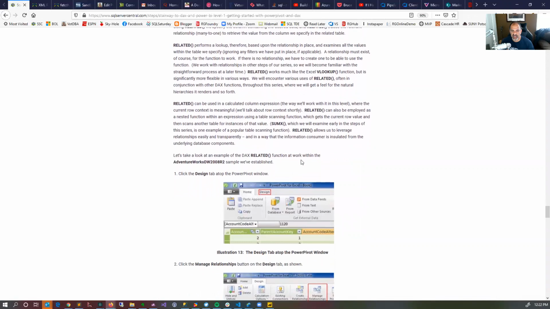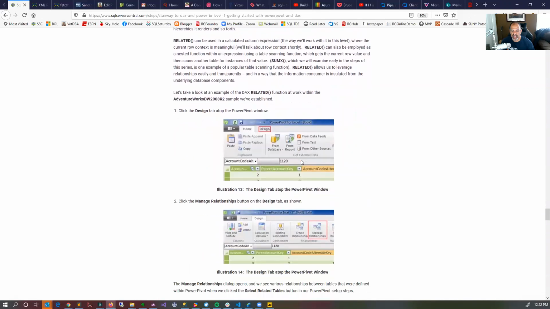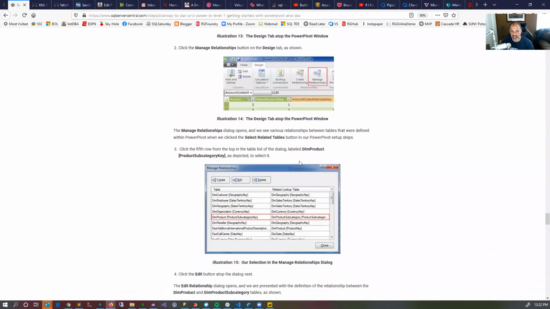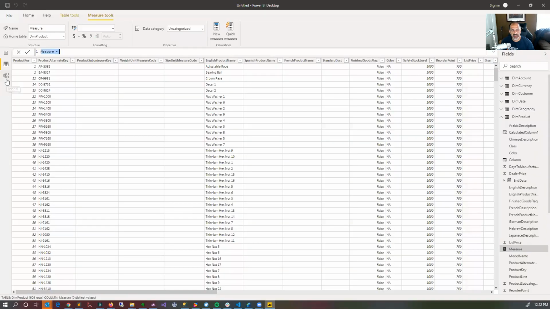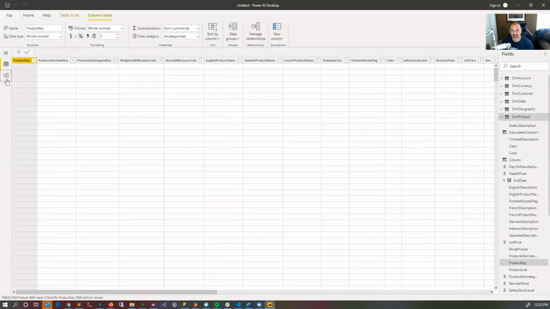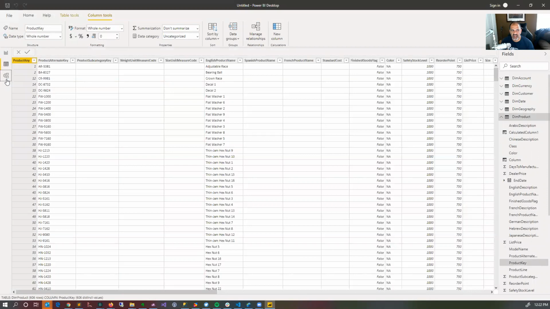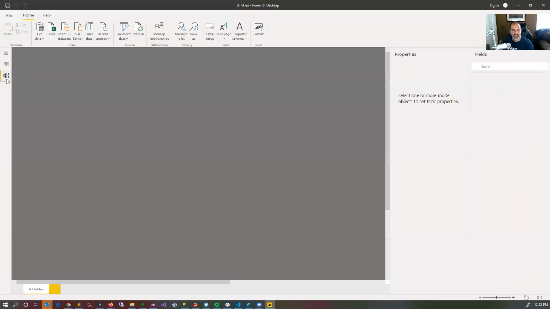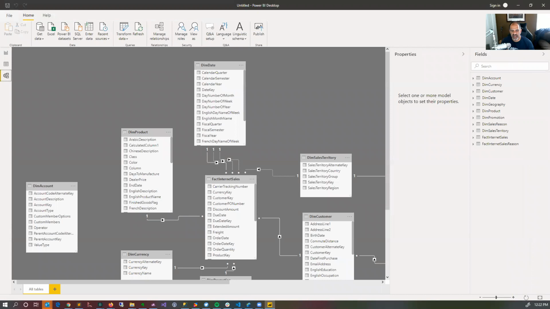Relationships, we want to see what's related here. We're going to manage relationships in this case. Now in Power BI Desktop, this third item, the model view, shows me some of the relationships that exist out there. Doesn't it? There it is. And so in this case, I see relationships.